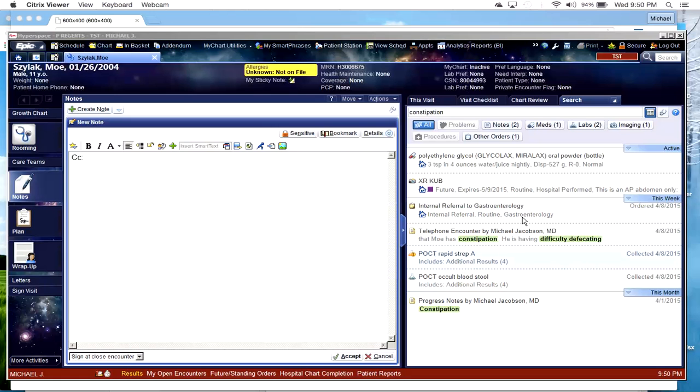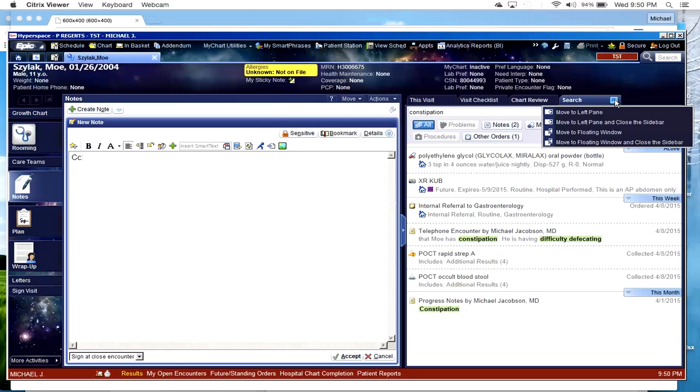All right, so that's just basically one simple example of how you can use the chart search option. What I can do is I can go in here and just close. Well, I'm just going to leave it alone. Sorry.